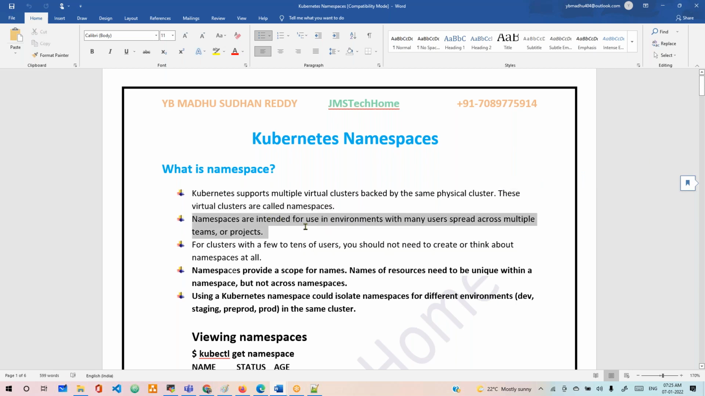Namespaces are intended for use in environments with many users spread across multiple teams or projects. For a cluster with a few tens of users, you do not need to create or think about namespaces at all. Namespaces provide a scope of names. The names of resources need to be unique within a namespace, but not across namespaces.